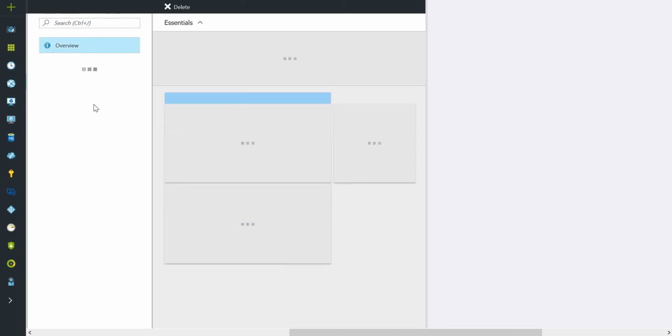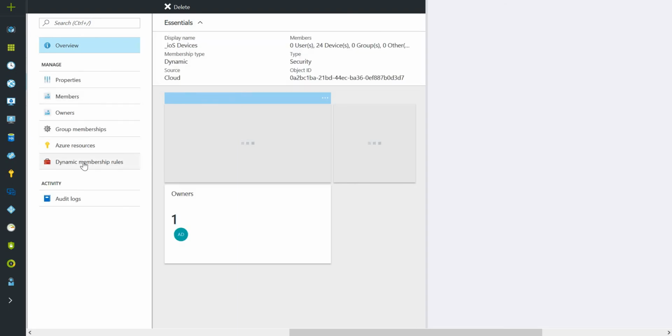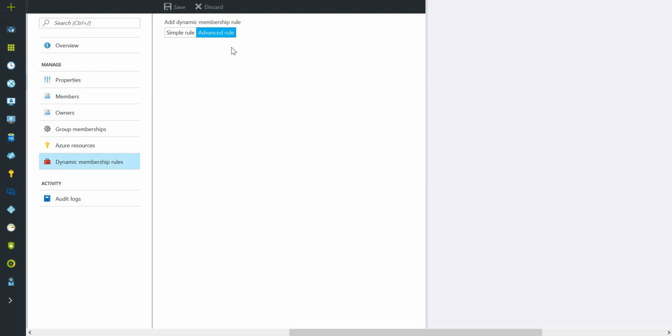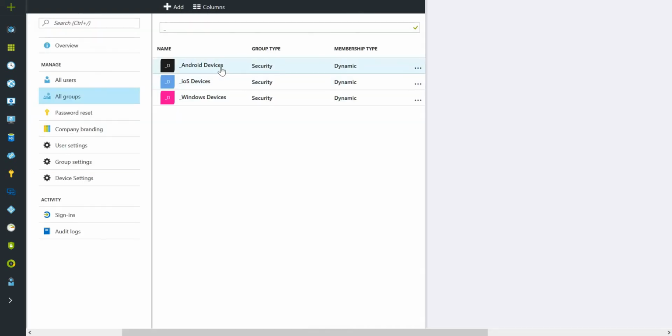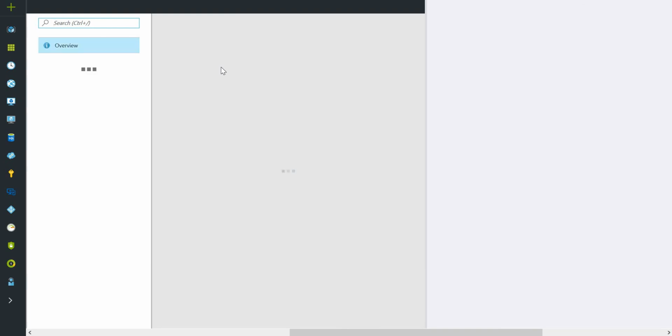In the iOS devices dynamic membership rule, you can see it's not a simple rule, it's an advanced rule, because I have two constant values in there. One is iPad, the other one is iPhone. If you go to the simple rule, there's nothing actually. Everything is configured in the advanced rule. So if you have more than one constant value, then it is probably a better idea to use advanced rules. So that is iOS, and Android is similar to Windows.